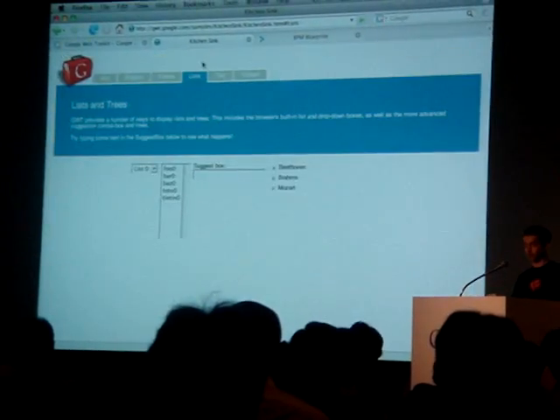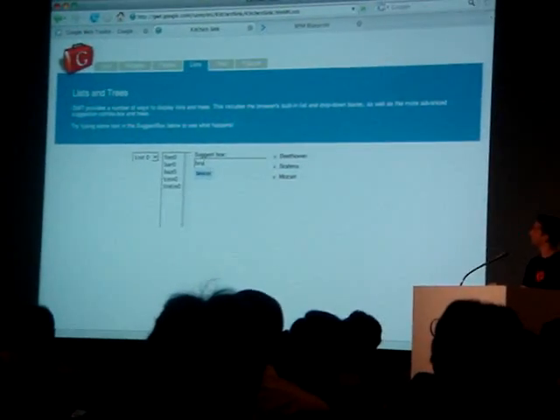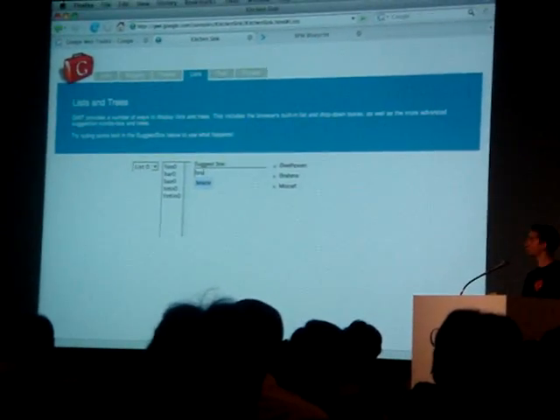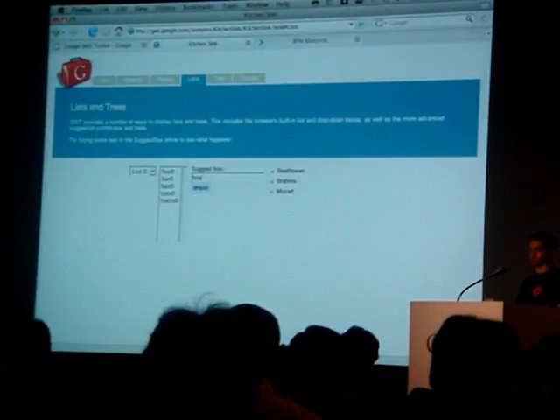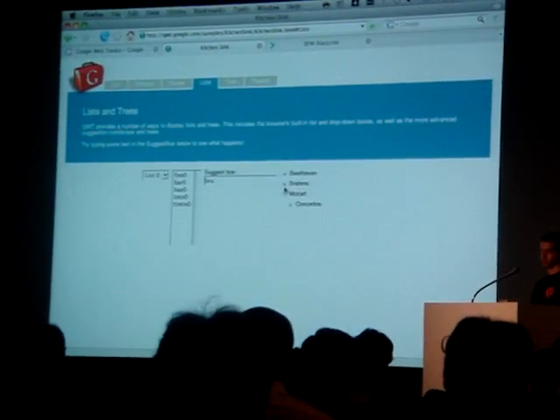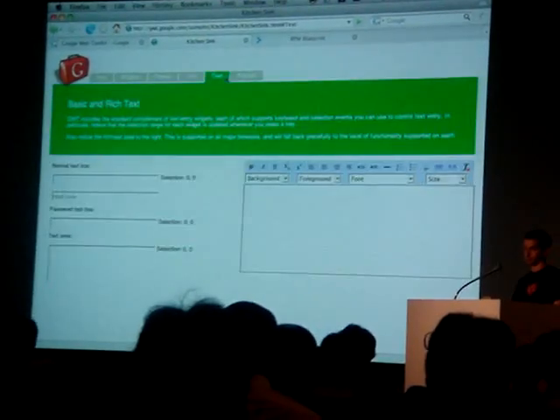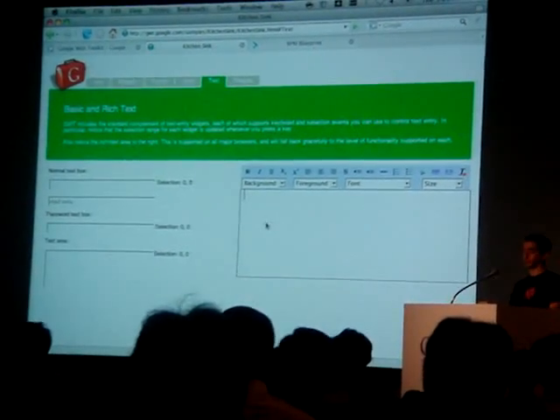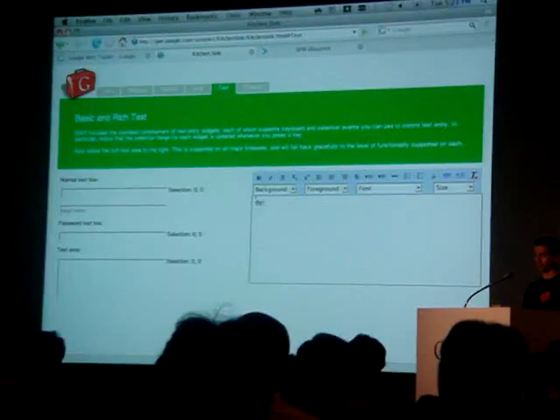We also have lists. So I have a suggest box here. So we have autocomplete. So this is just like Google Suggest. And tree widgets. There's a rich text editor. So you don't need to write one yourself.